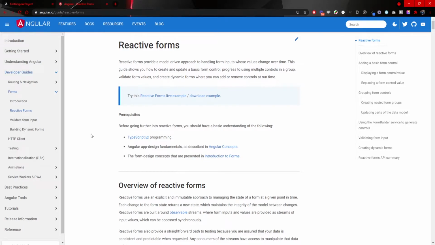As we worked with the template-driven forms in my last video, through this video I will show you another way to work with forms in Angular. Let's take a look at how we can use reactive forms of Angular.